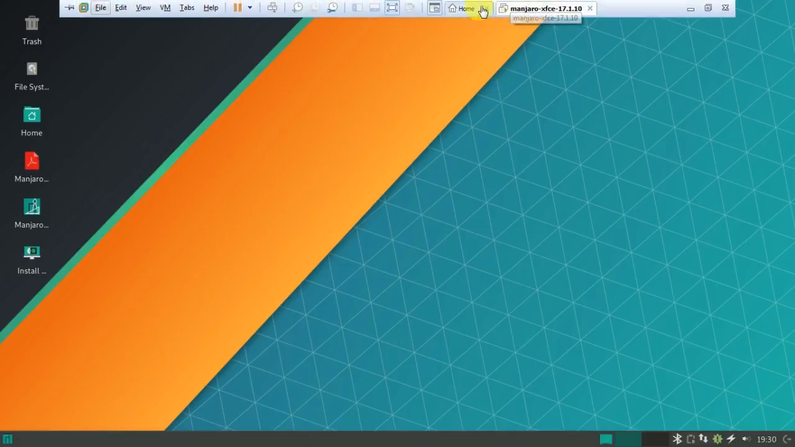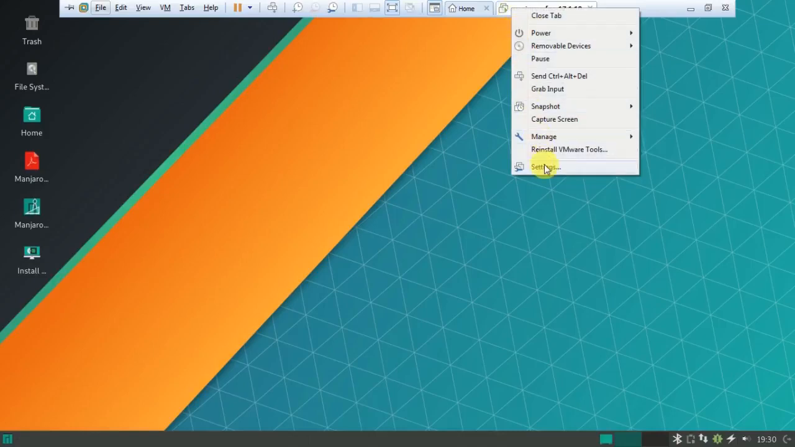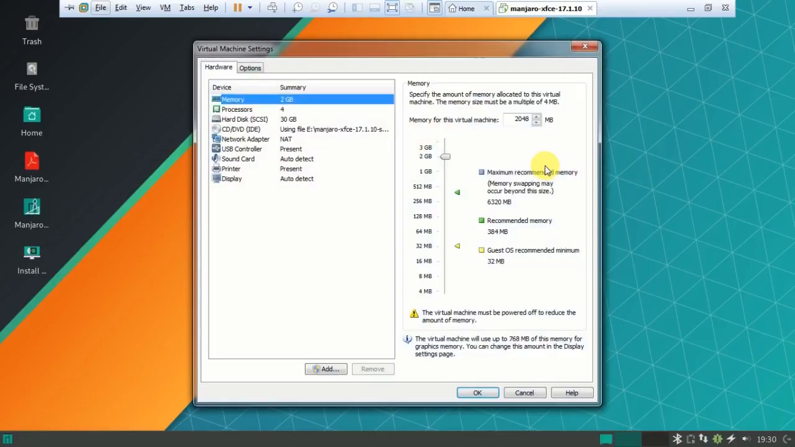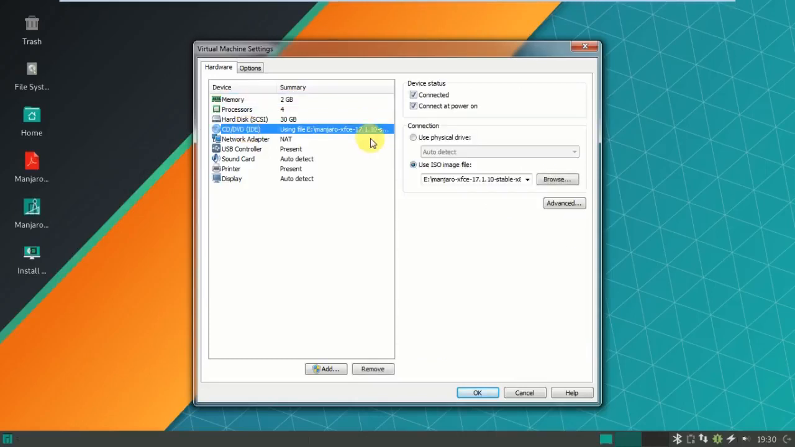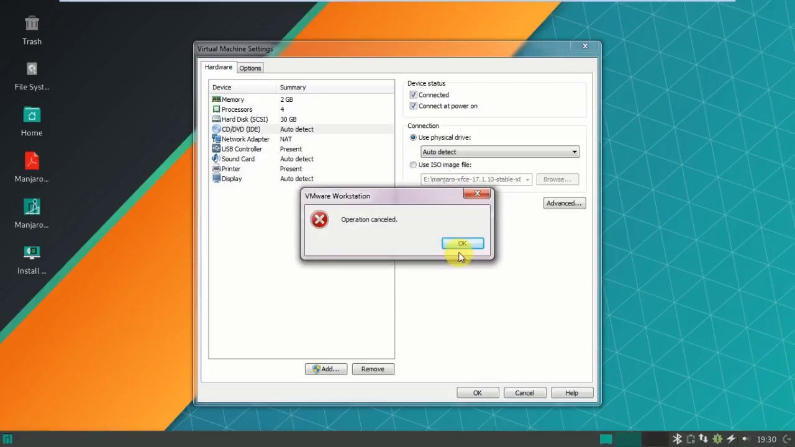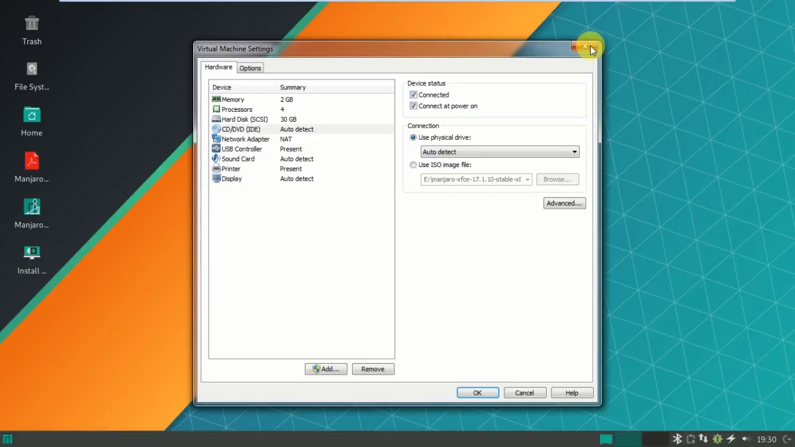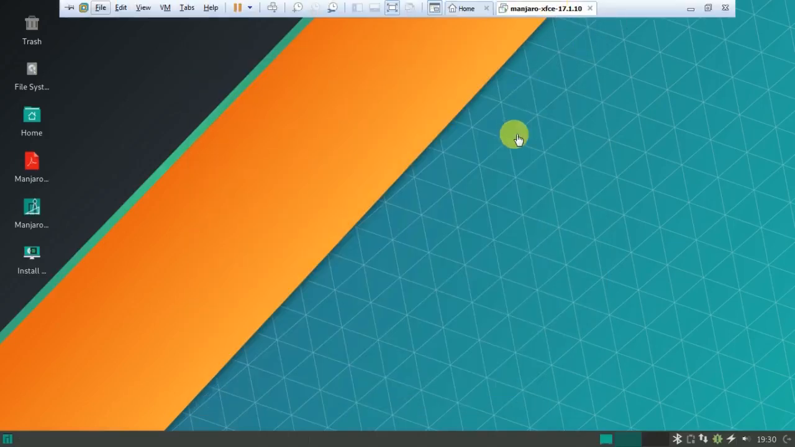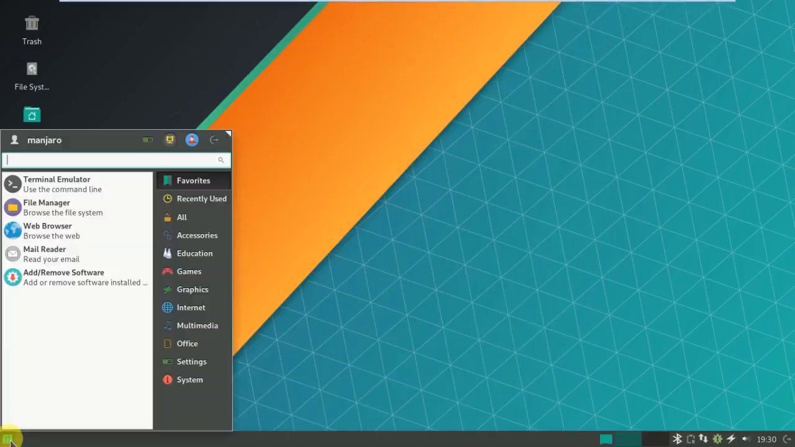Now I have to go to settings, CD. So I have to use this, use physical drive. The guest operating system has locked the CD-ROM door and is probably using the CD-ROM. Okay, it's not allowing. Operation cancelled. Okay. Let me shut down.